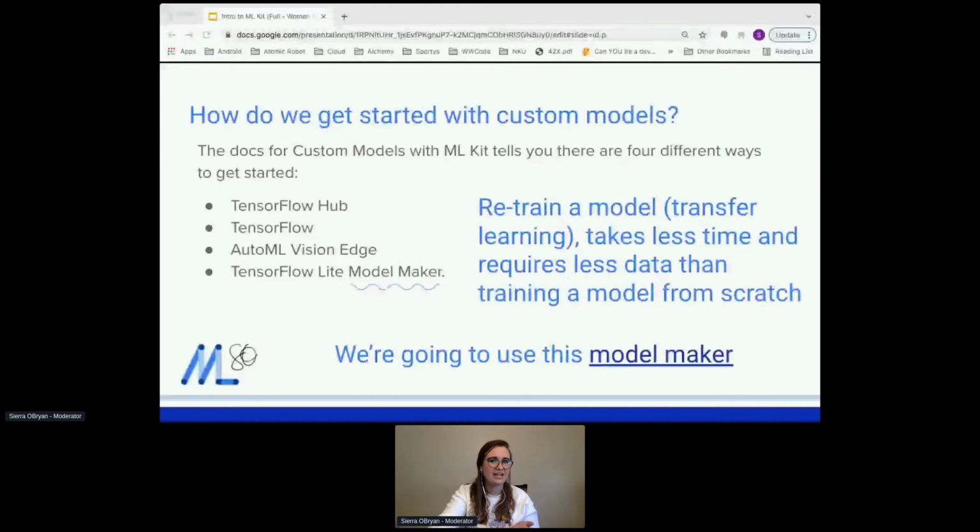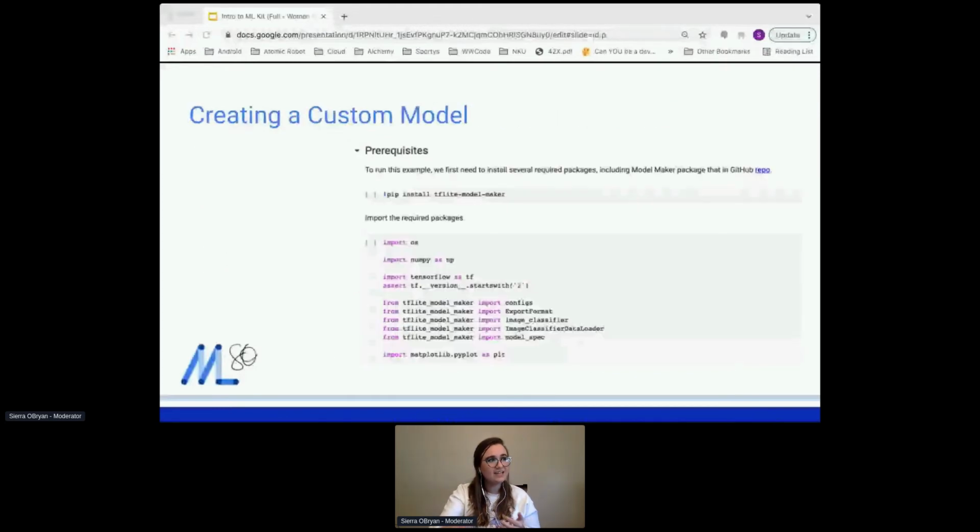So what does this look like? If you use that link, which again, you can find the materials via that link, bit.ly/WWCode MLKit, you'll find that this is going to open up a Jupyter notebook, which is going to guide you through the process of building your first custom TensorFlow Lite model. If you've never worked with Python or Jupyter Notebook before, that's totally fine.